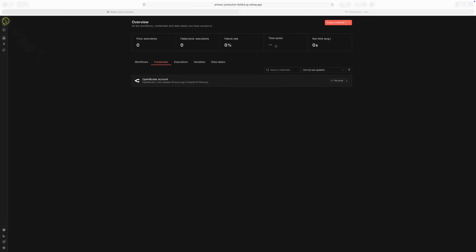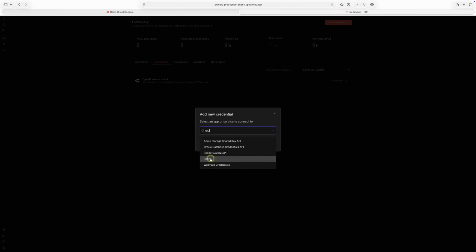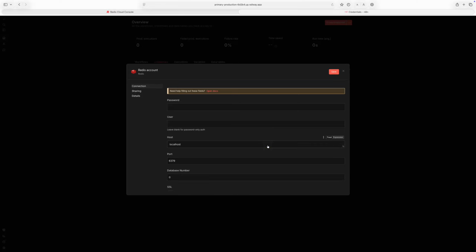Click the plus icon, choose credential, type in Redis in the search box, choose Redis, and then the continue button. We'll have to fill in several fields this time, but we've got all the data we need. Let's start with host. Copy and paste Redis's public endpoint URL into this field.